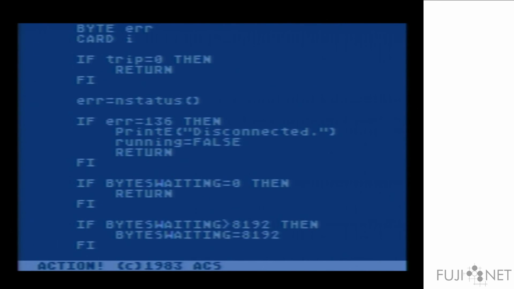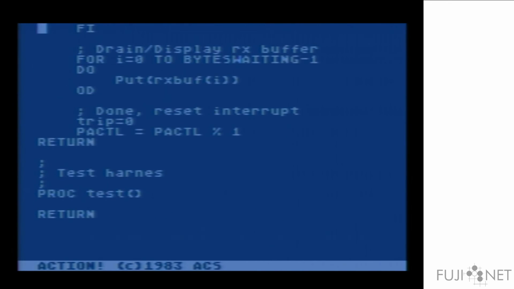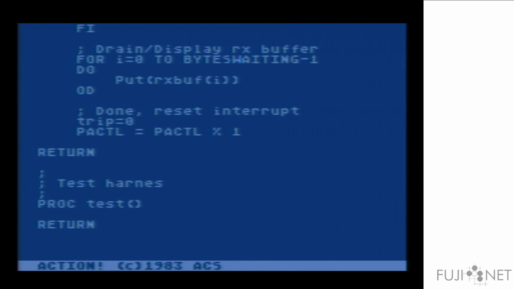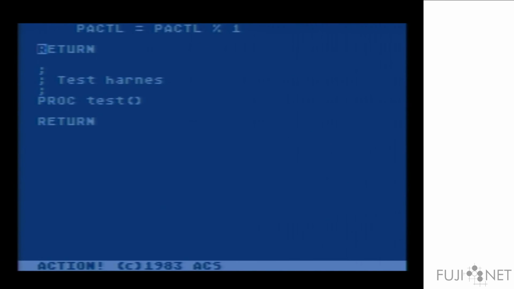And with that, there are our read and write routines. Pretty much. Bam. Let's build that and make sure that builds okay. All good? Looking good. Okay, what do we have left here?